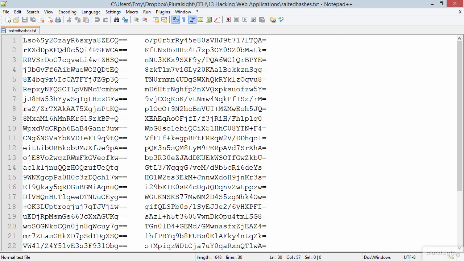So these are salted SHA-1 hashes. And in fact, what we're seeing here is each row having two fields separated by a tab. The first field is the salt. So remember, this is the randomly generated bytes that are created for each unique user. The second field is a SHA-1 hash of the password and salt.